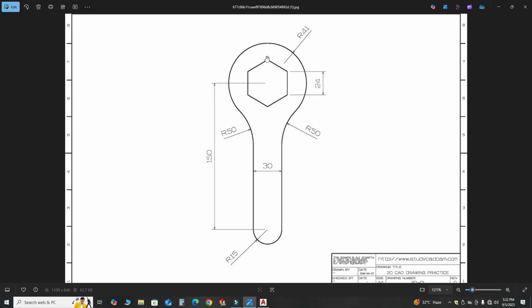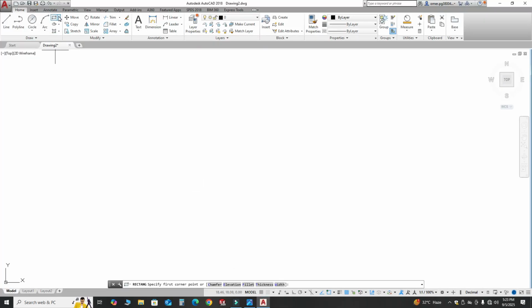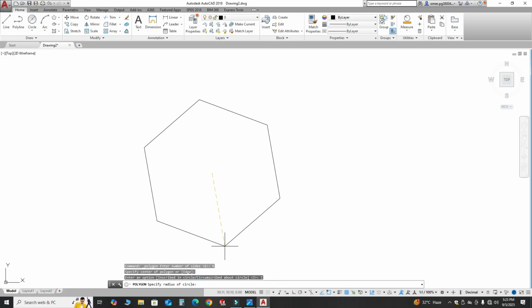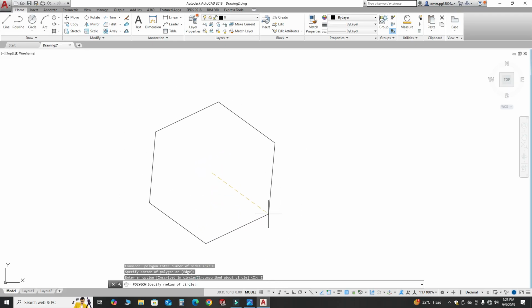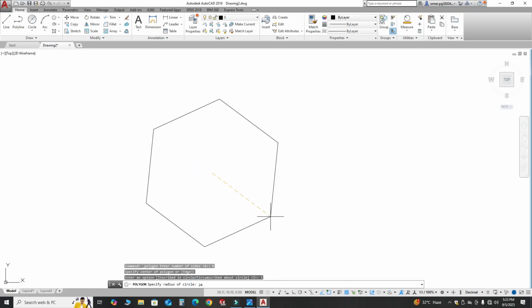Now you can see we have a polygon here with 6 sides, so it is a hexagon, and this radius is 24, and it is 150 millimeters away from this arc. Okay, this is the pitch. I will go to this drop down. I will select polygon. The number of sides are 6, and the center of polygon is here. It is inscribed, and the radius is 24.